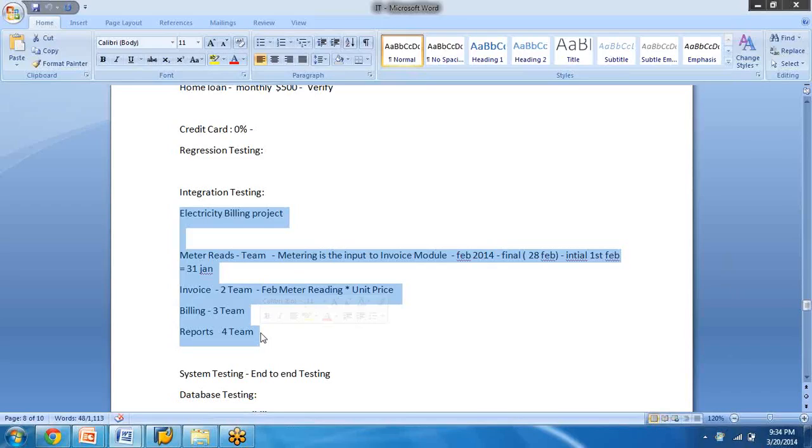When they move the code to SIT box 1, there they will conduct the complete test from beginning to the end. They will run all the test cases one by one. So this is called end-to-end testing or system testing. That means you are checking the complete functionality of the application. This is called system testing.